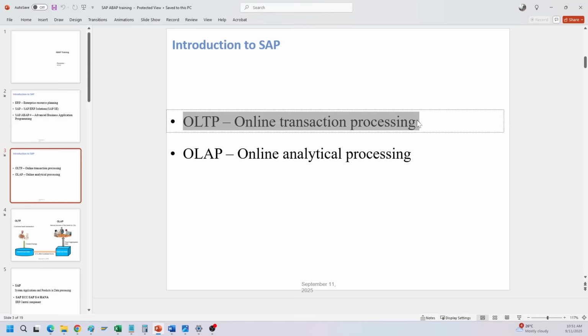I'll give you one simple example for an OLTP system. When you go to the bank to deposit something, what will that bank cashier do?